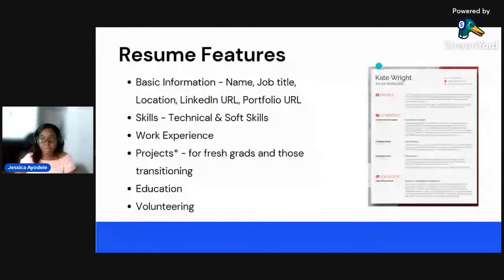Basically, your resume should have these key features. First is your basic information: your name on the very top, the job title you're applying for, and your LinkedIn URL, because nowadays recruiters like to go through people's LinkedIn profiles. If you're in tech, if you're a software engineer, a data analyst, a product designer, your portfolio URL is very important because it will show them the kind of work you've done, and it's one of the fastest ways to get a callback if your portfolio is really good.